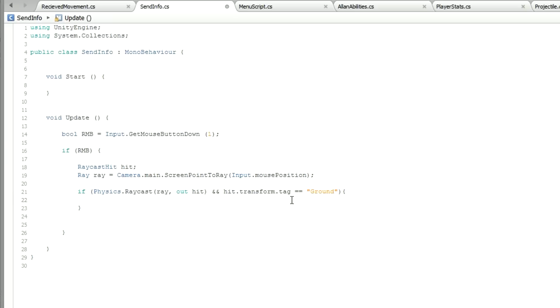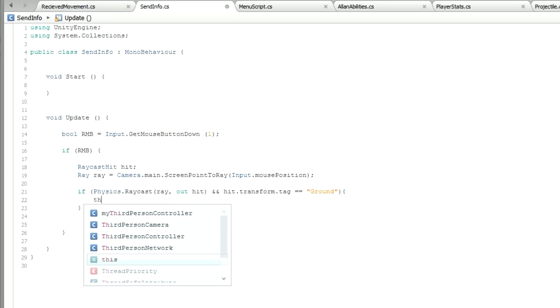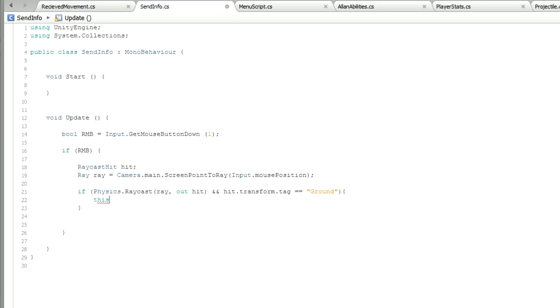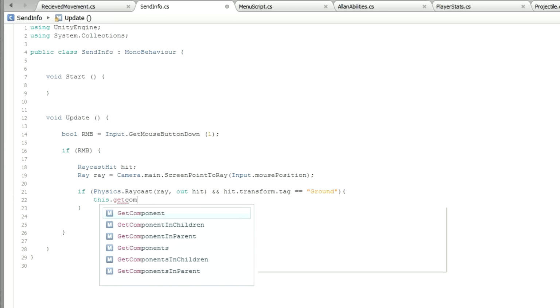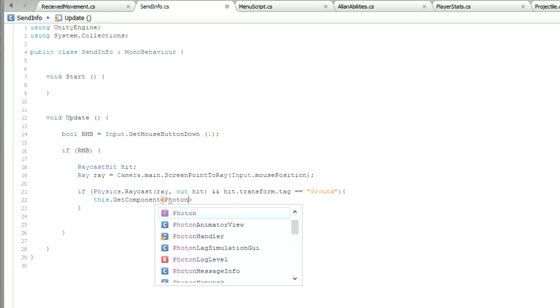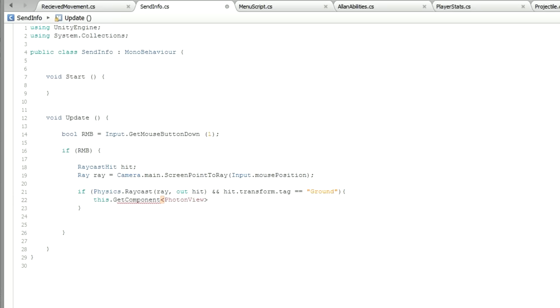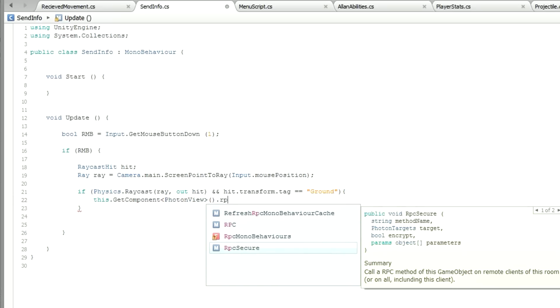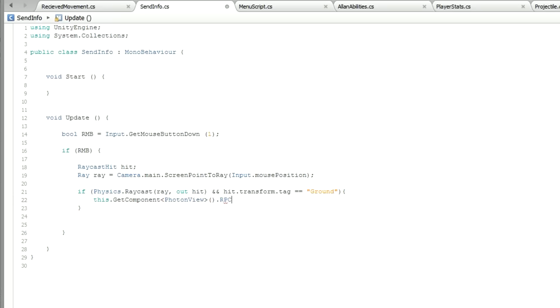There's one more thing, and this is incredibly important. This is basically linking the two scripts together. For this one, we want to go this.GetComponent, and we want to get the PhotonView. And basically, we want to call an RPC. The RPC we want to call is called receive movement.